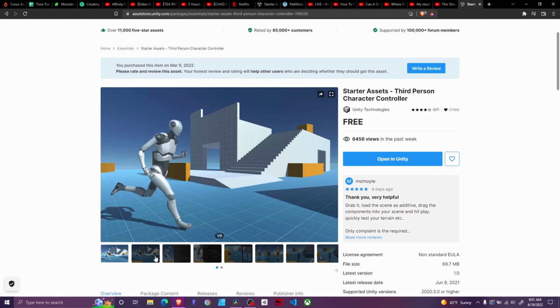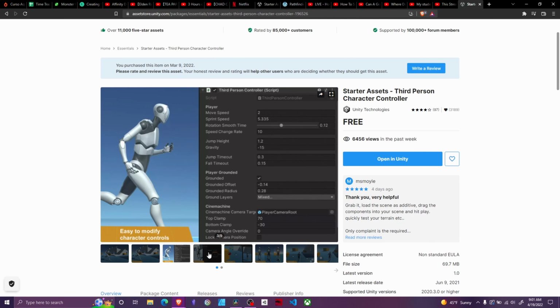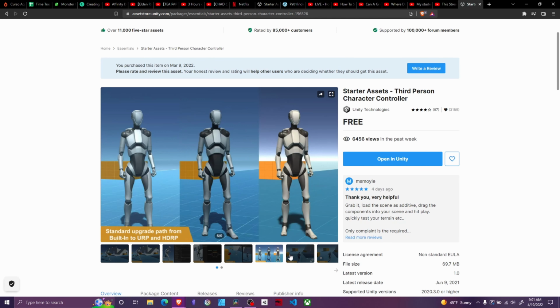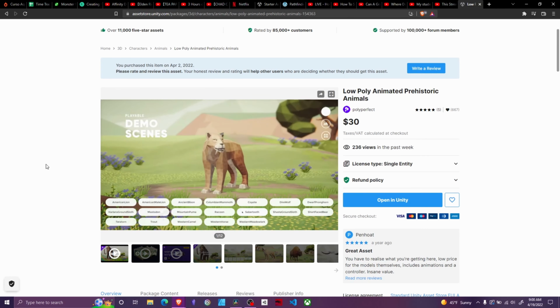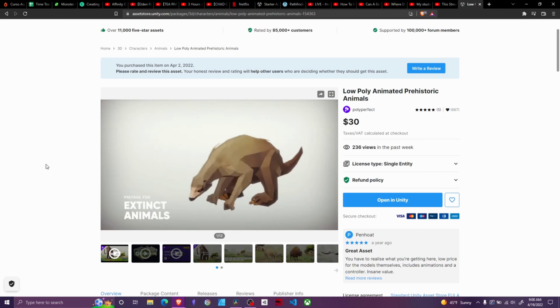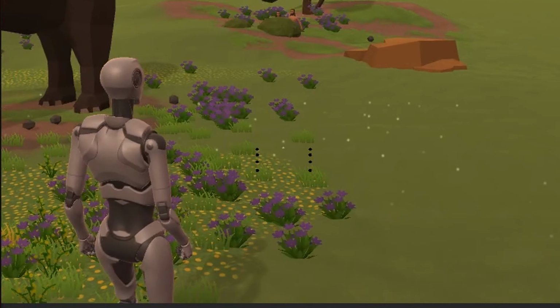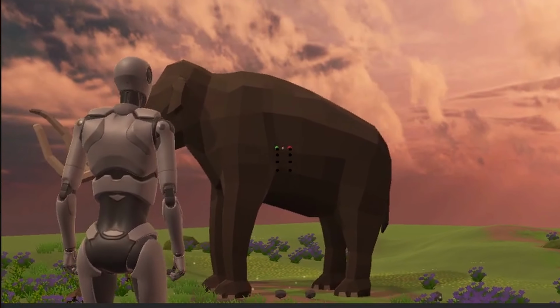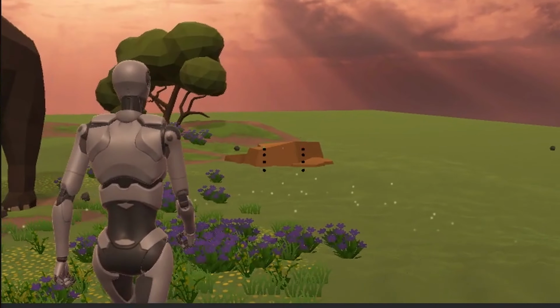One is the starter assets third-person character controller, and then the other is this prehistoric low poly animals asset pack that gave us this mammoth and this whole terrain and stuff. I will link both of these in the description. I am very pleased with both of these packs.